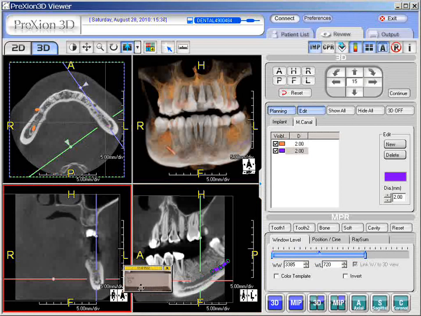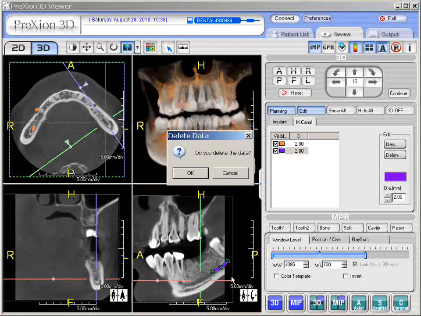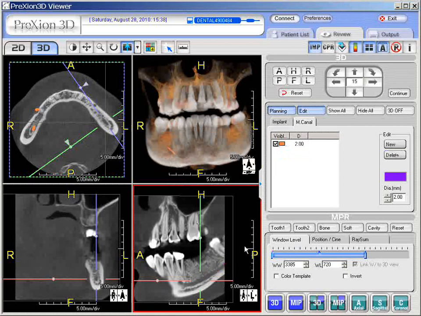Okay, you can delete all the points, or if you want to delete the whole mandibular line, you just go across to the right here. Make sure the line you selected is highlighted. Just click delete. It's going to ask you for OK, and then you can continue on your merry way.